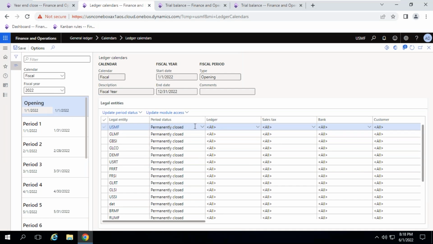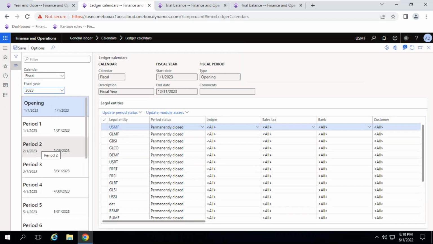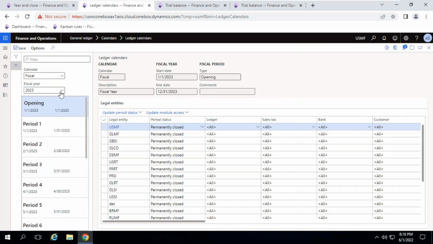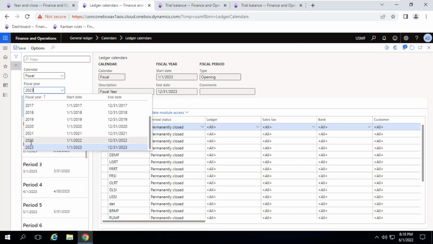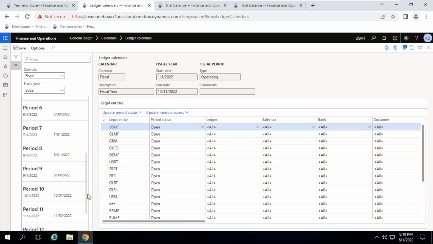This is permanently closed. The system is executing from 2022 December to 23 January 1st. Got it? So it is looking at period 13. It is not data entry. You are not going to enter data here. See, in 22, you have period 1, period 0, period 1, like this, period 13.